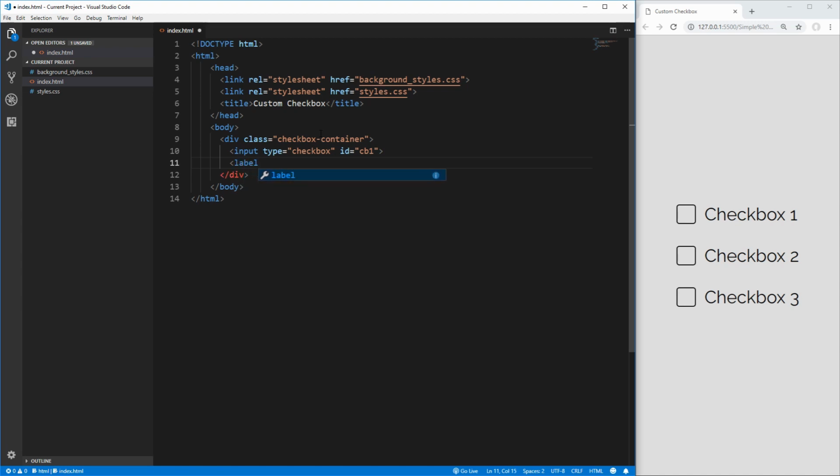So let's put a label. We need to give it a for tag. The for attribute says what is this label for, and it is for our checkbox1 input right here, CB1. So we say for CB1, we essentially just put the ID of what this label corresponds with. And then inside of here, we're going to put checkbox1.